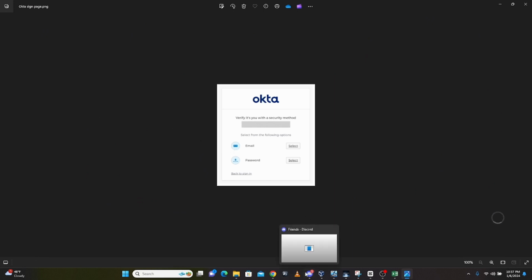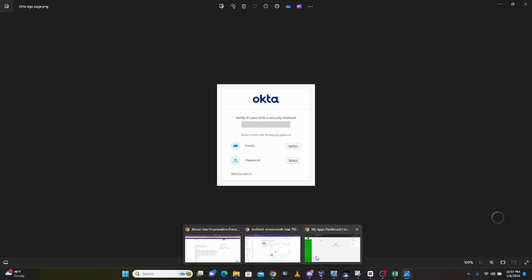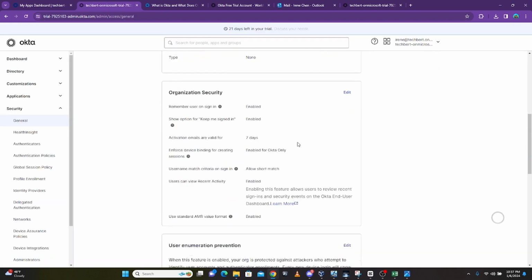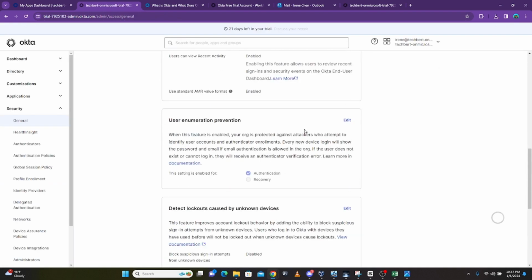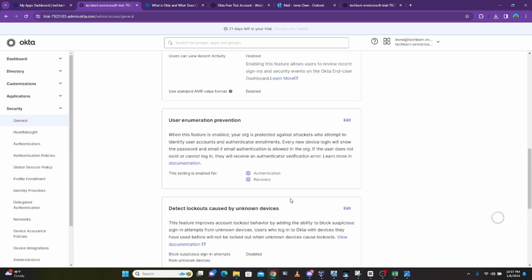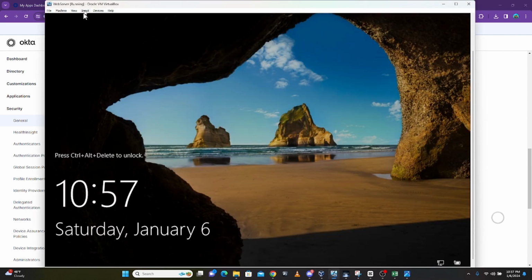So if, just a minute, where is my browser? So if I enable, let me go to general. All right, so if I enable authentication like this and then recovery, what happens is that, for example, if I do recovery, then when the user is signing in, the email is going to show. So let me bring up my server and show you how this works.